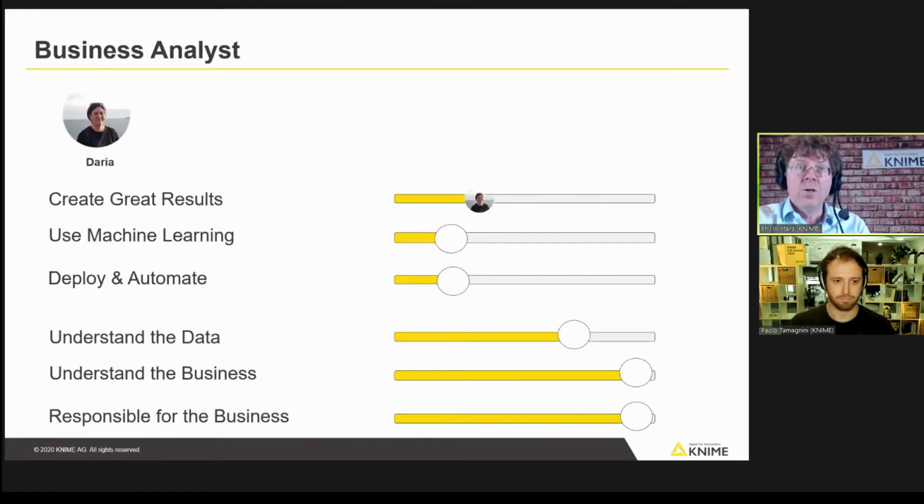So far, so good. The last group, though, is for me the most misunderstood group of the KNIME users. These are business analysts. These are people who don't really know machine learning, not really so worried about the deployment, but they understand their data, they understand the business, and they're responsible for some aspects of the business. These people are desperate. Whatever they're doing now, they want to do more. They want to do more of the creating of results.